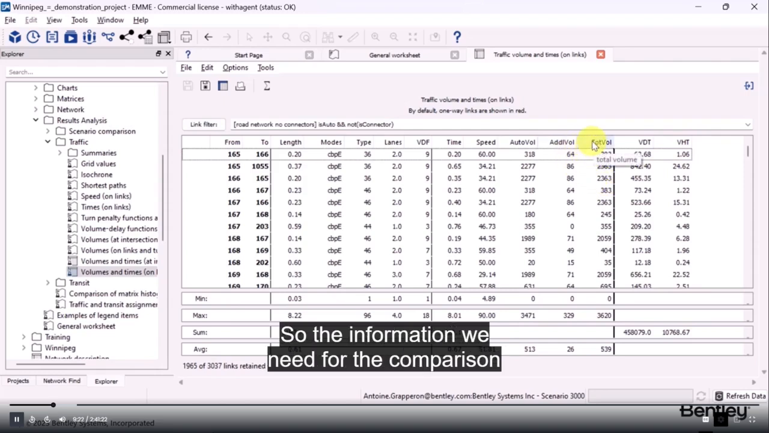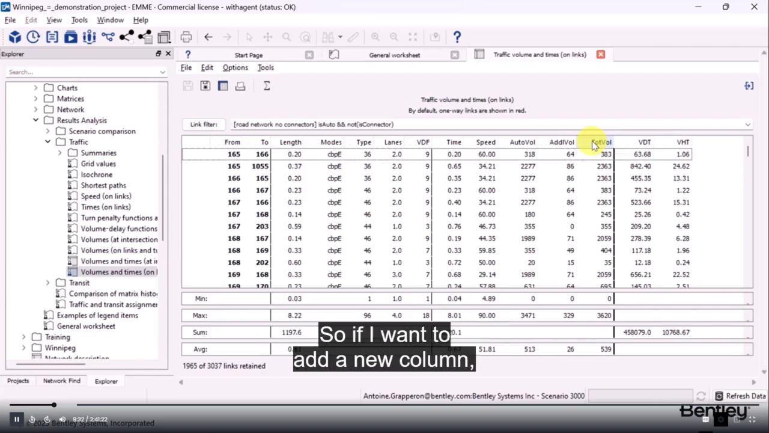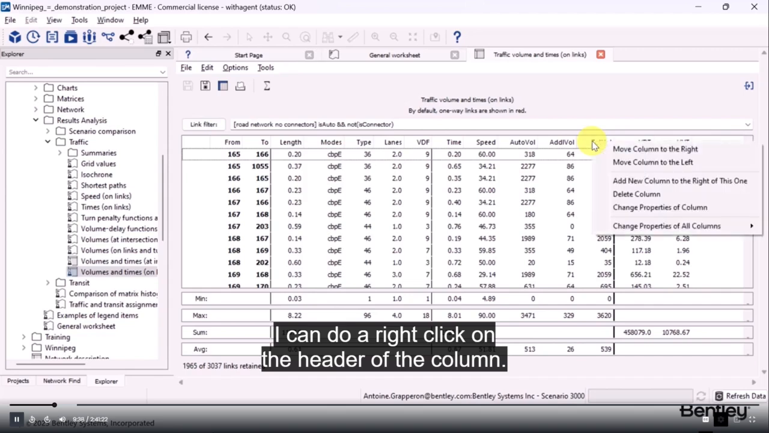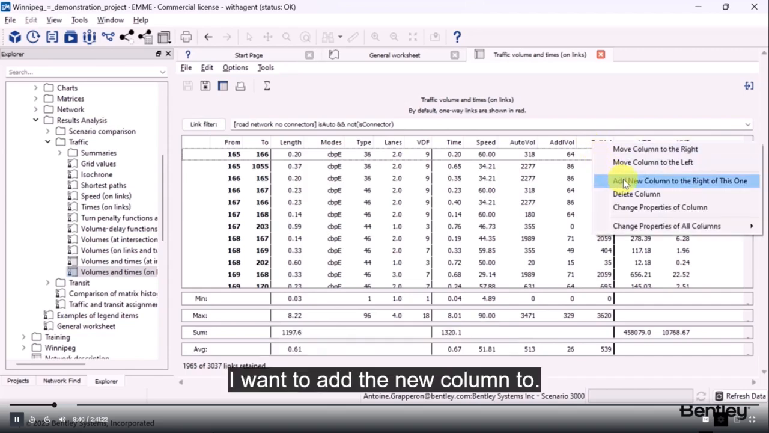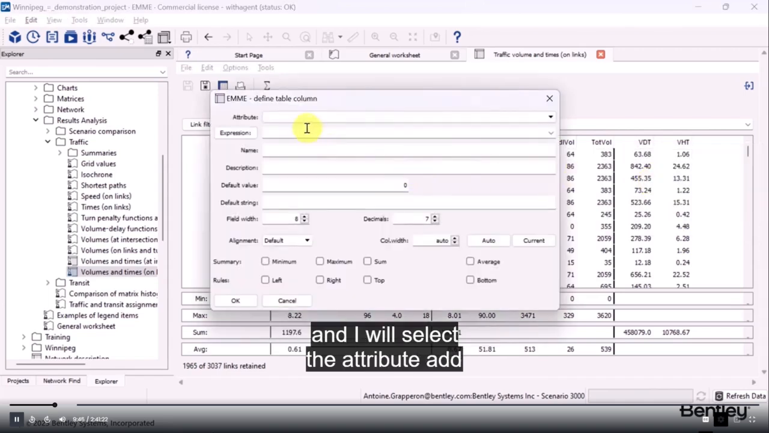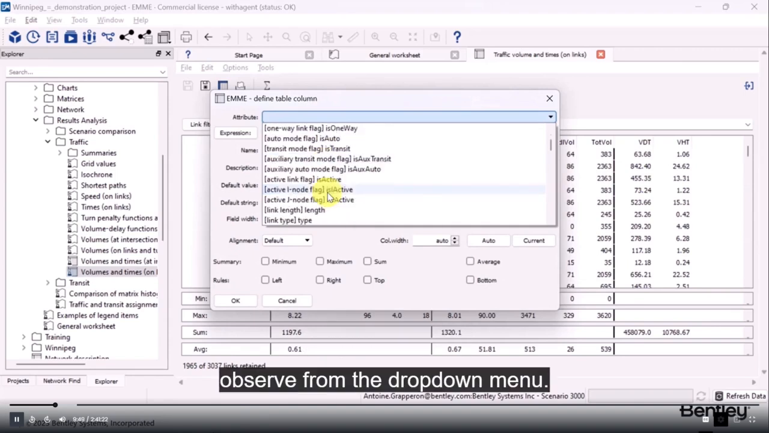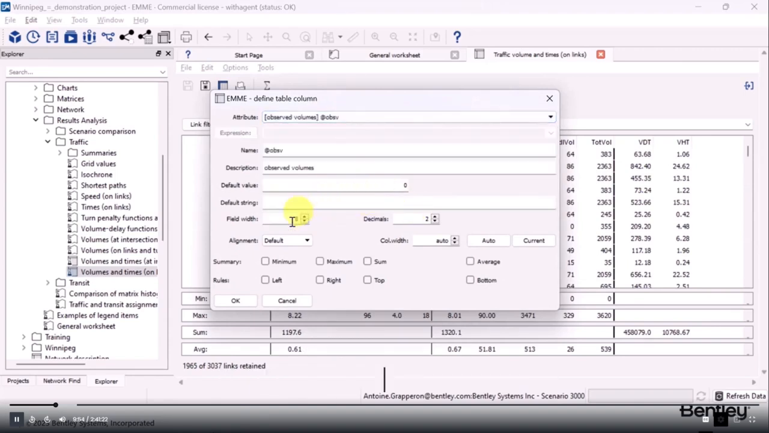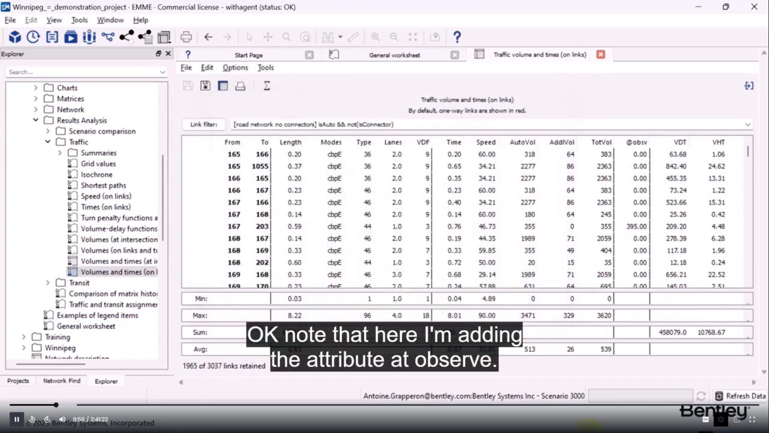So the information we need for the comparison of predicted volumes versus observed volumes will be a first column with the @observe attribute. If I want to add a new column, I can right click on the header of the column. I want to add a new column to the right of this one, and I will select the attribute @observe from the drop-down menu, and click on OK.